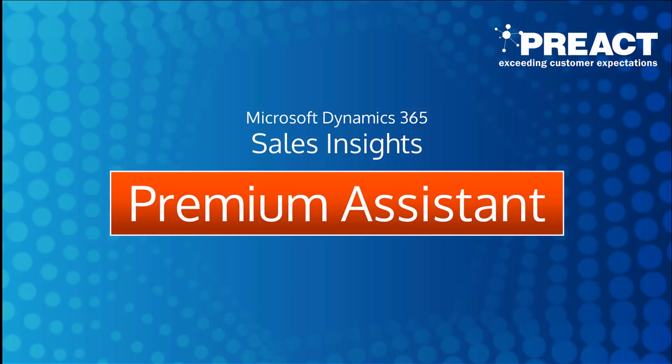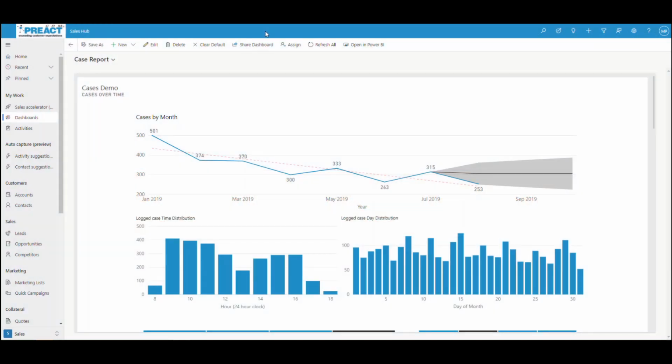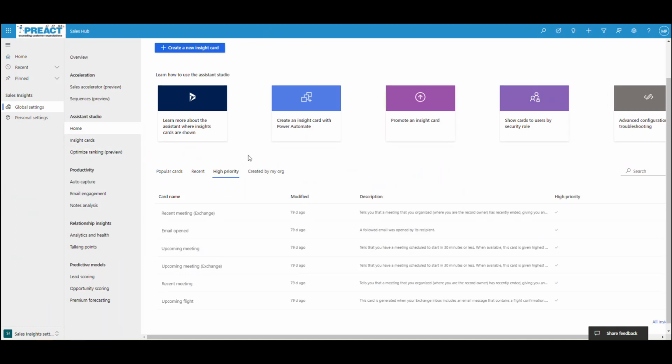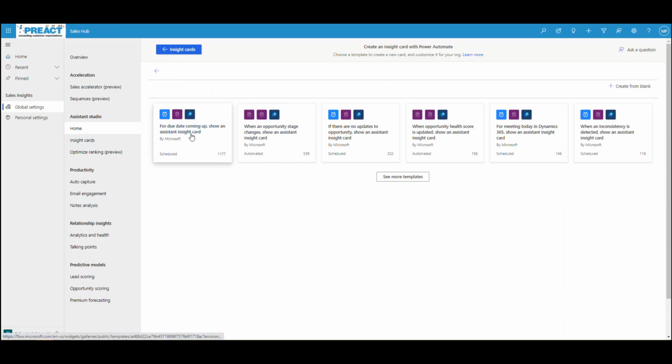So, Sales Insights Premium Assistance. What this does is it enables any administrator to basically go into the back end of Dynamics and create these what we call insight cards. So you can see here, look, create a new insight card. It gives you a few sort of templated ones that you might use.